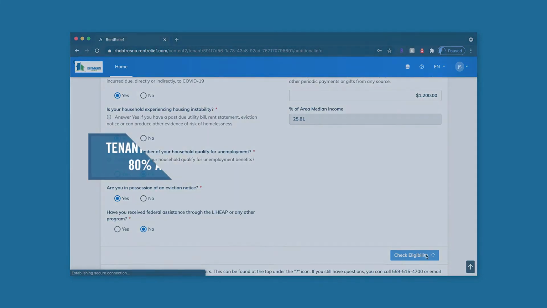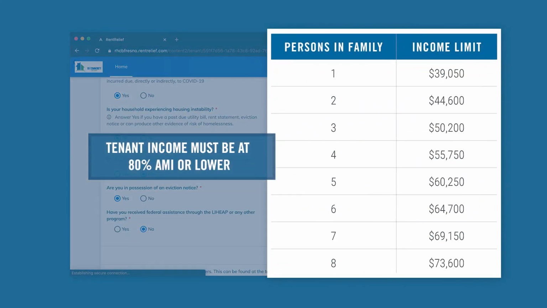If you do not meet the qualification criteria, you'll see a notification stating you don't qualify for rental assistance. If you do meet the qualification criteria, proceed to the next steps.